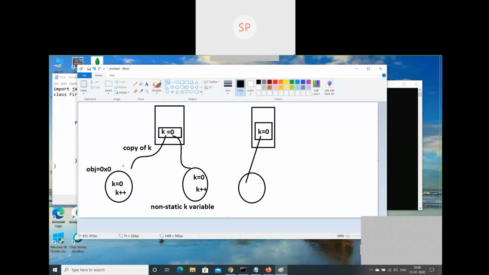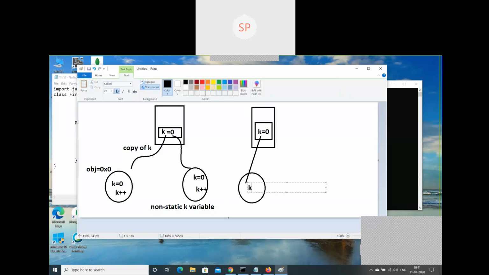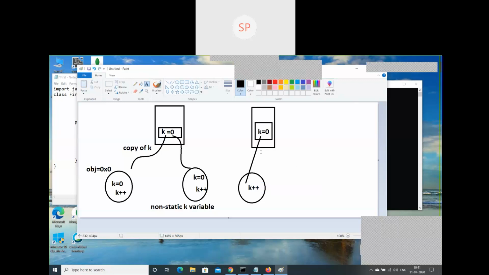It's a difference, guys. Now here you are copying. Now here you are not copying, you are referring to the value of k, the same value of k. Here this k was 0 and you said k plus plus. So you created the first object and you said k plus plus. After you say k plus plus, you are not copying it like this. This is a copy. You copied the value of class variable k in the object. Here you are not copying, you are referring.